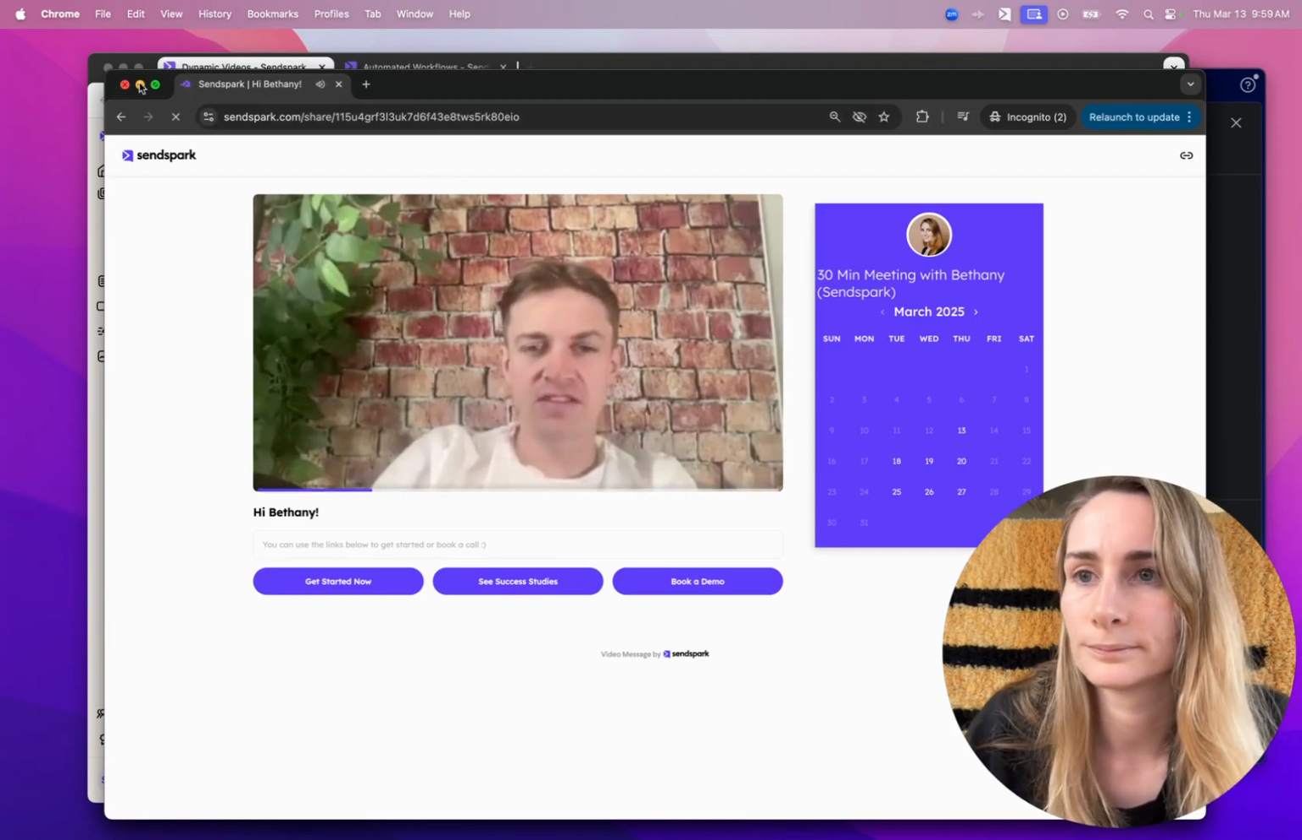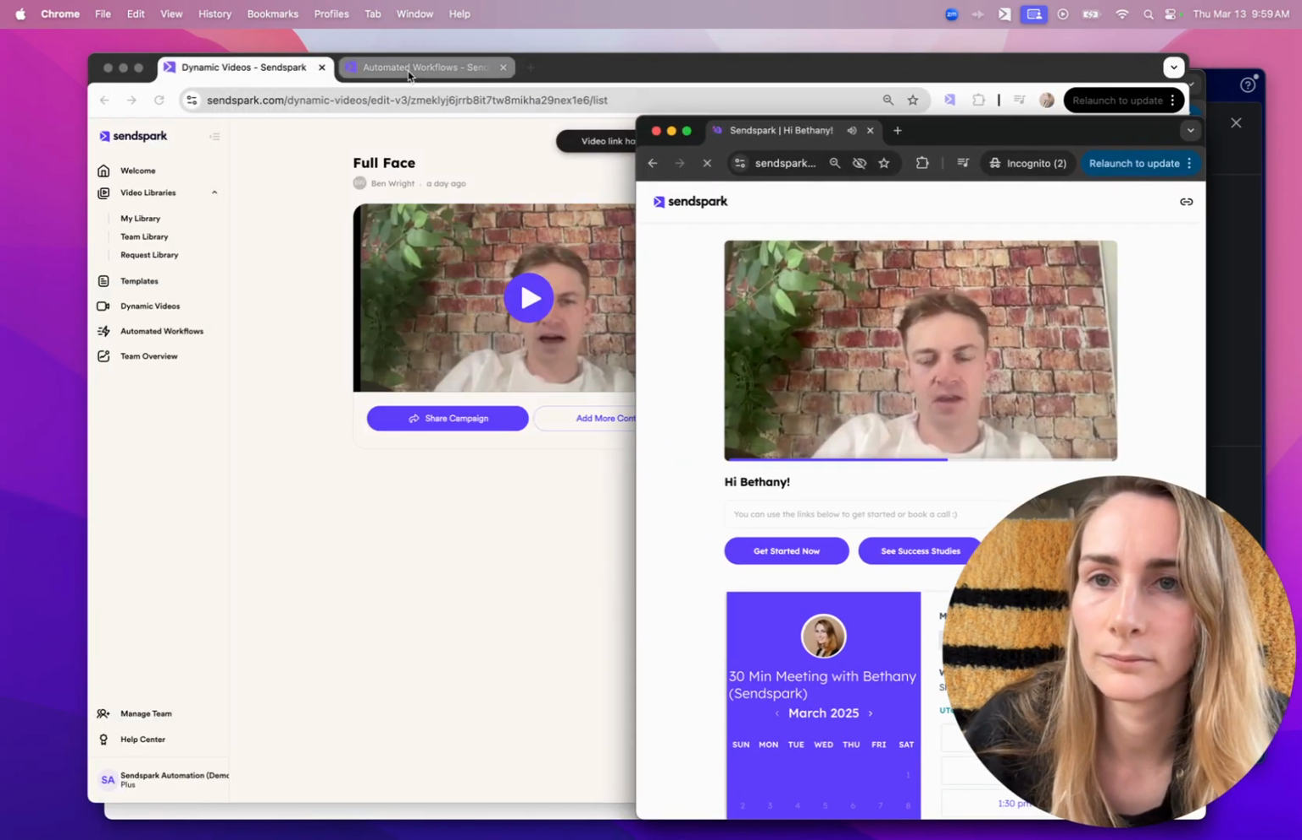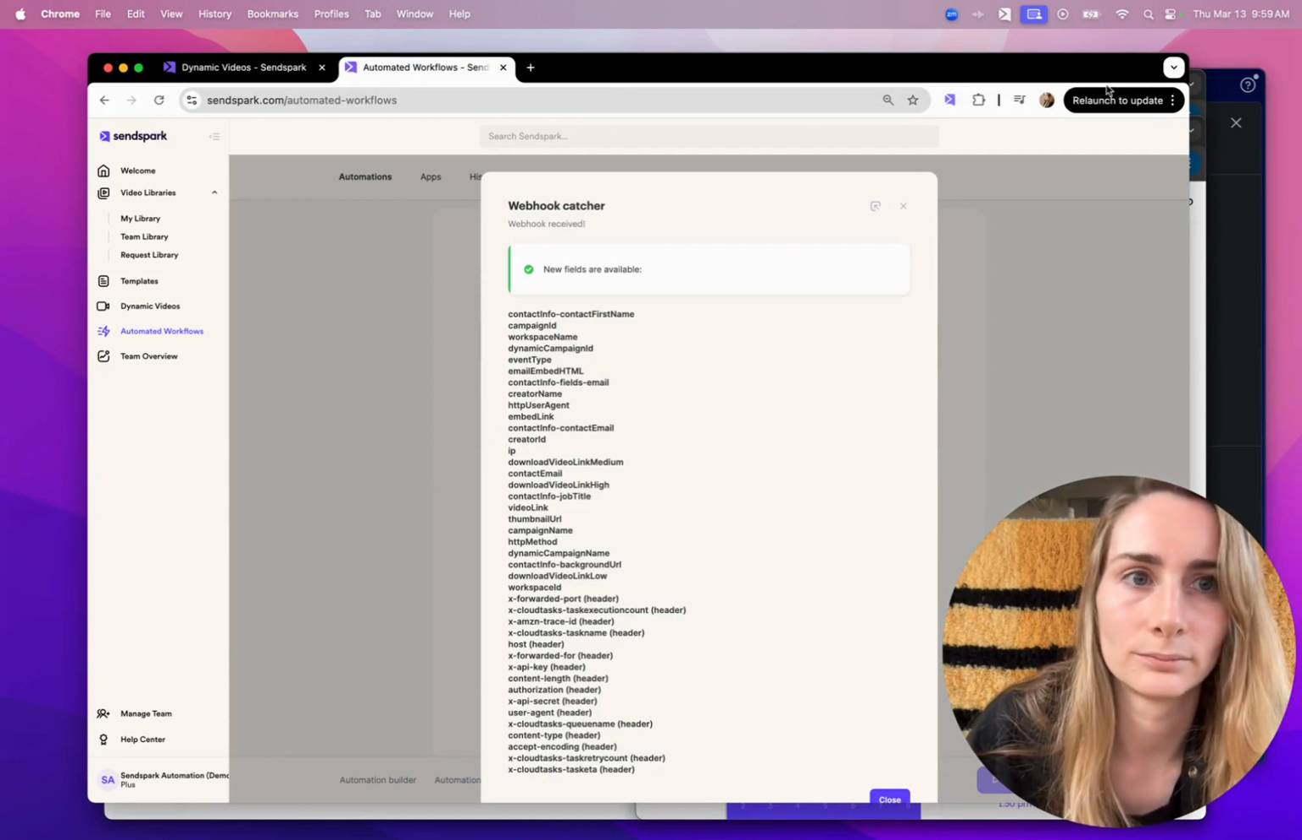Hey, Bethany, this is a test to show how the full face works inside of Sendspark.